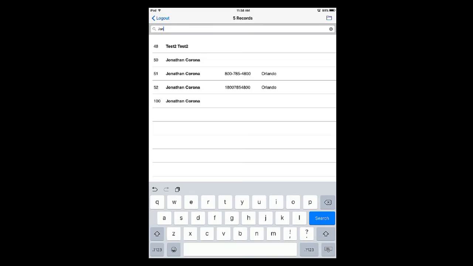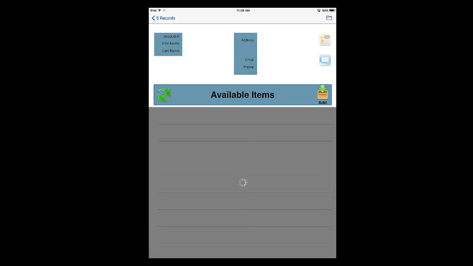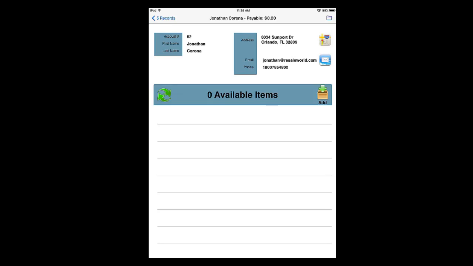I'm going to go ahead and type in my name and pull up the account that I created earlier in this video. So we're going to open up account number 52. This is our main display page, which at the very top you notice it shows what is payable.